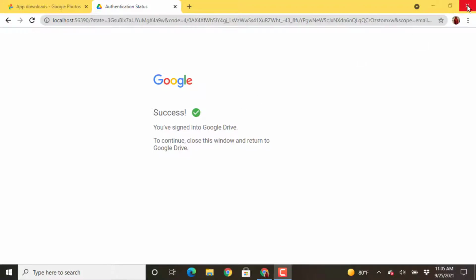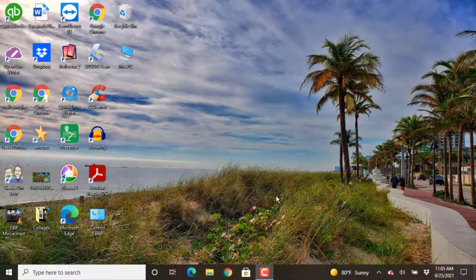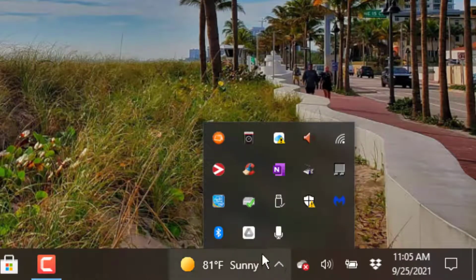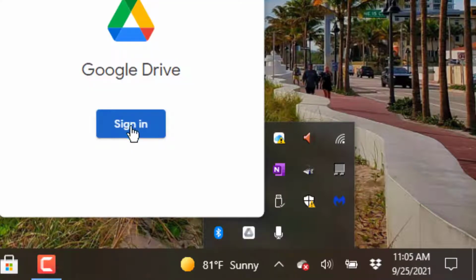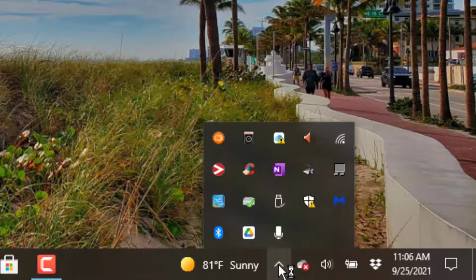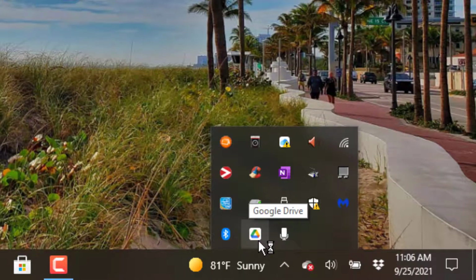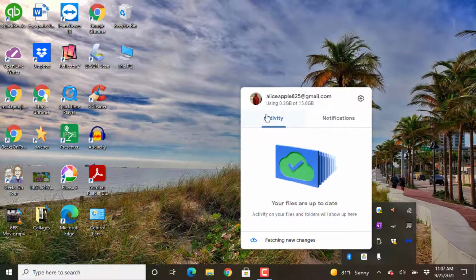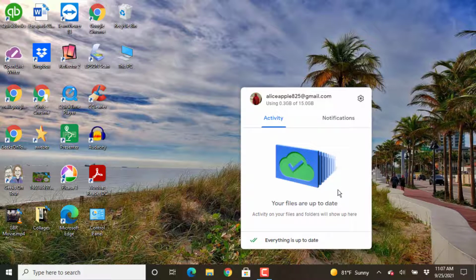Now, you find Google Drive in the lower right-hand corner in the sys tray. If you don't see the little Drive icon right away, click the up arrow, and there it is. It's not ready yet, so it's gray. And sign in. Once you've successfully signed in to Google Drive for desktop, find it down here in the sys tray. It is the little triangle representing Google Drive. And it shows that we are logged in. Everything is up to date. That's because I haven't asked it to do anything yet.